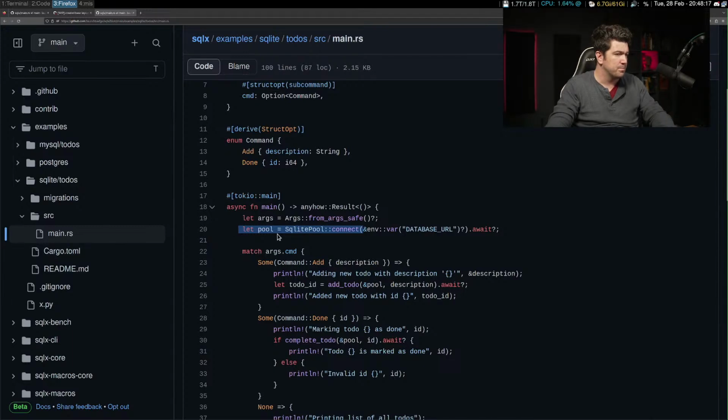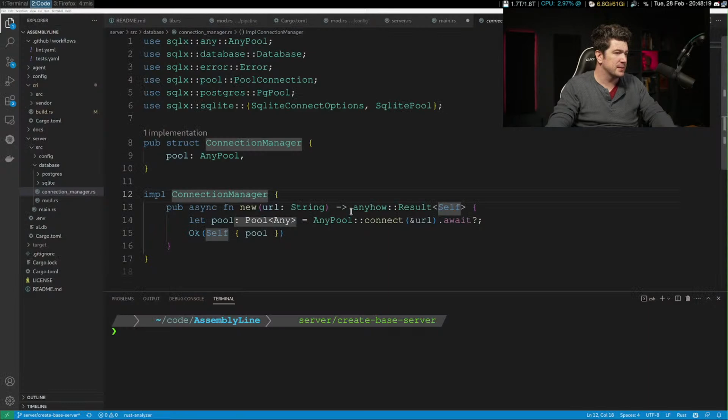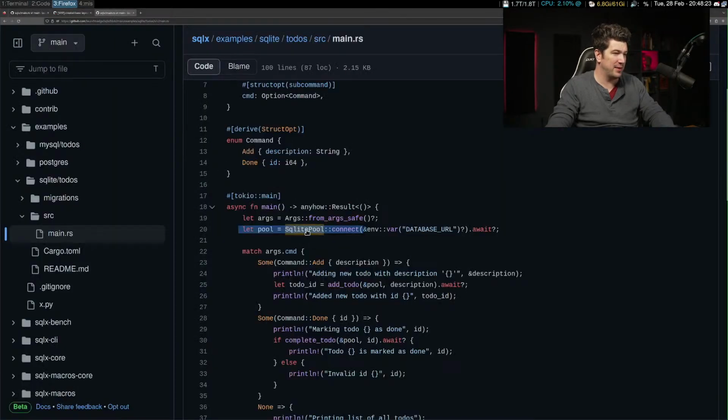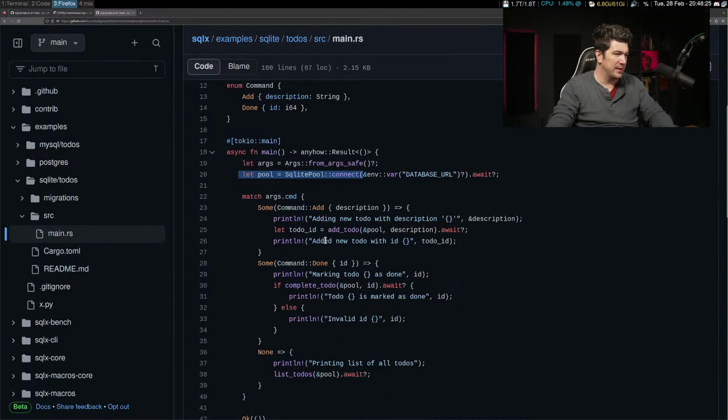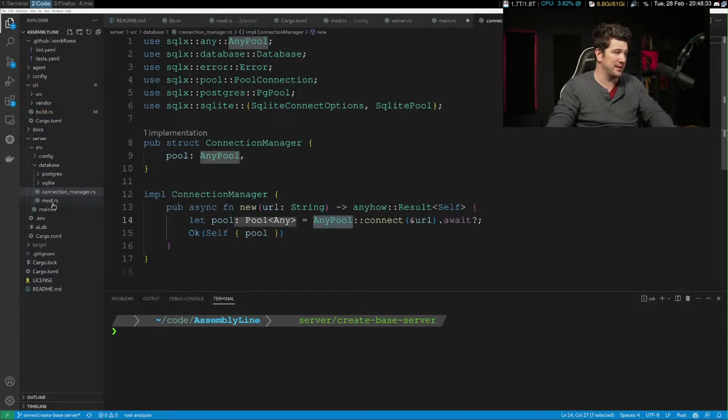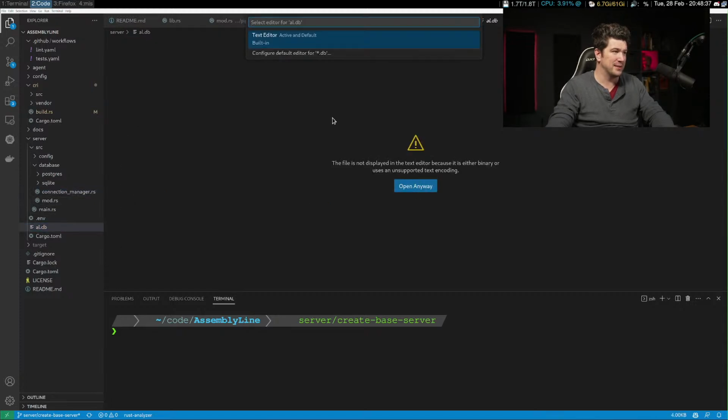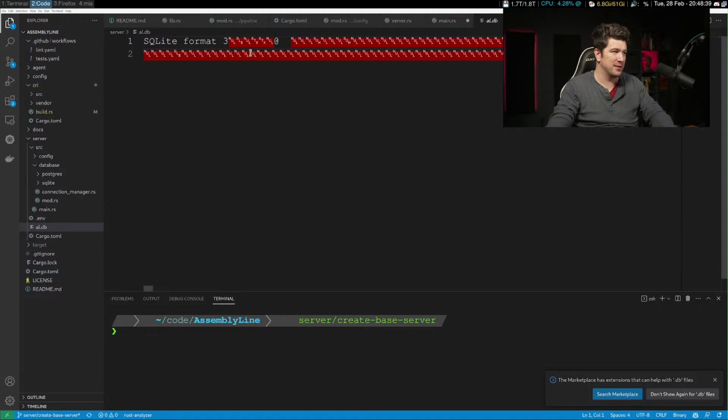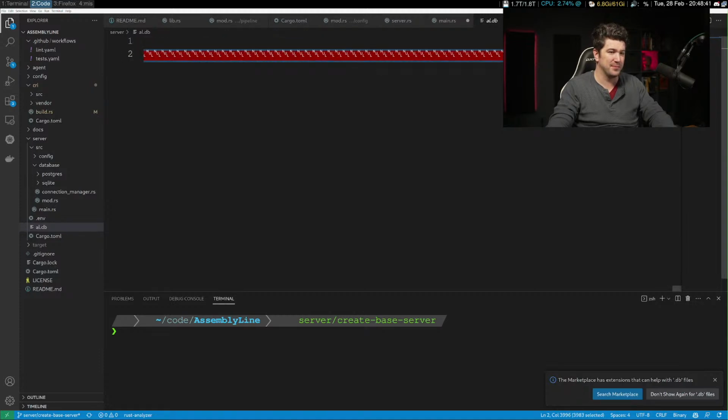So we have this connect. We're just doing this with this any pool instead of the SQLite pool. And then we're going to try to run a command, create a database, because there's no tables in that database. I just ran create database, so it's actually pretty empty. We could open it anyways with a text editor. Not going to be a whole lot there.